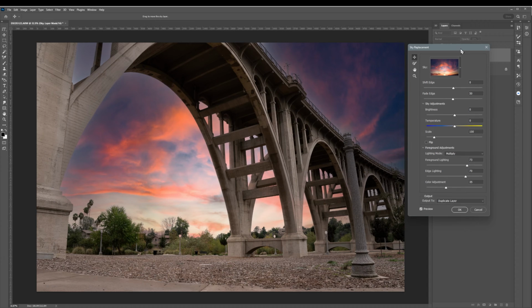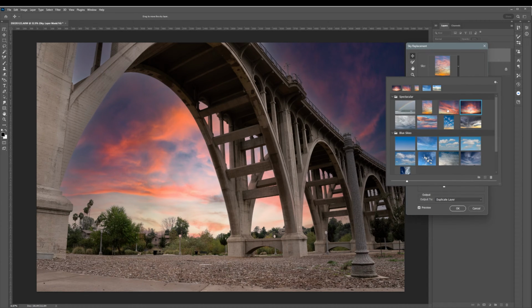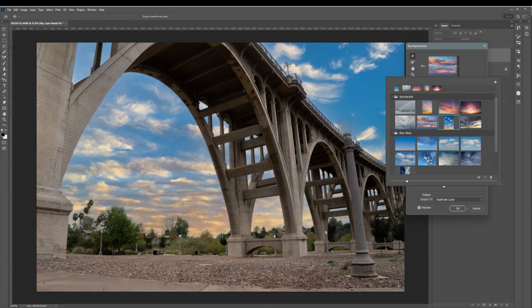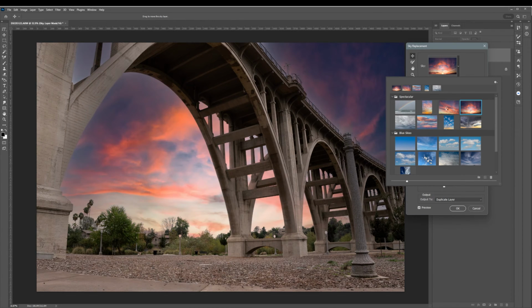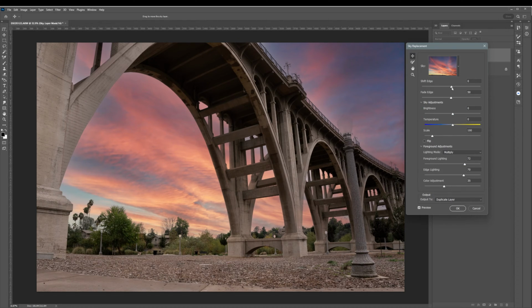To make further adjustments, in the Sky Replacement panel, use the drop-down to select a new sky from the preset library, or you can import your own image. In this example, I'm going to be choosing the third sunset sky. After selecting your choice, click outside the box to exit from the drop-down.